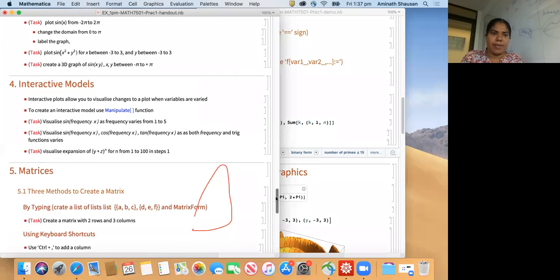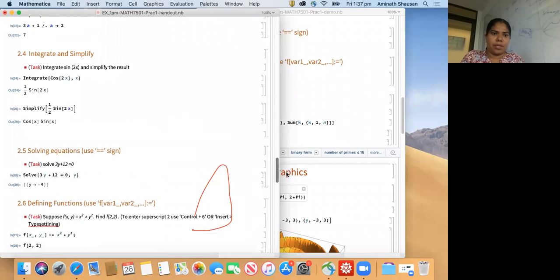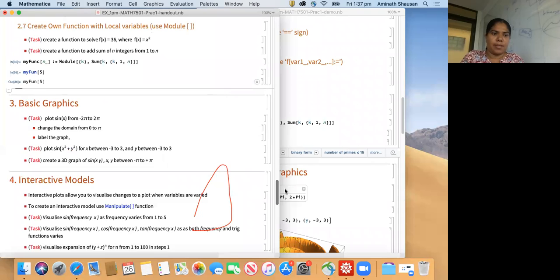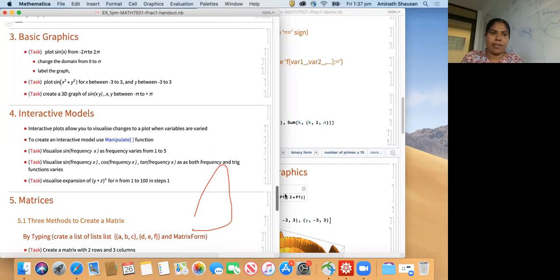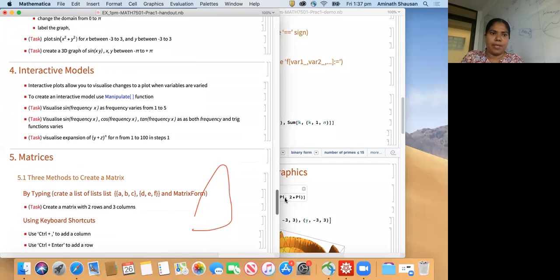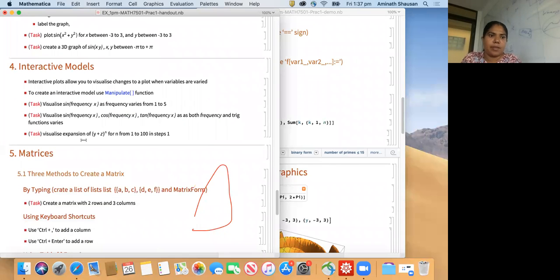For basic graphs, I've covered most of the parts, except the 3D, which you can use palette. Let me do the interactive model. Let's do this one. Visualize sine of frequency times x as frequency varies from 1 to 5.